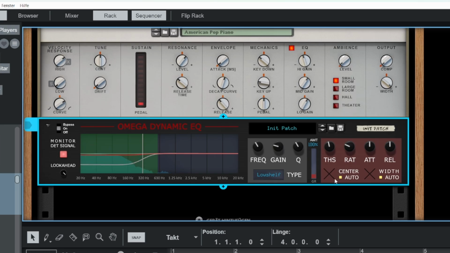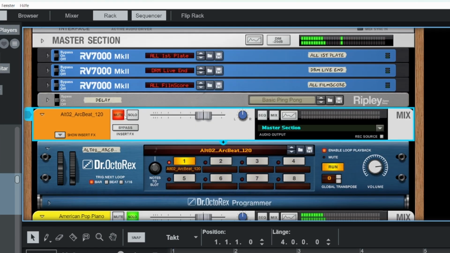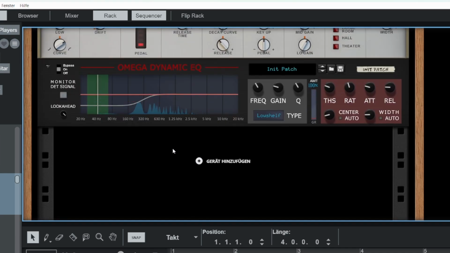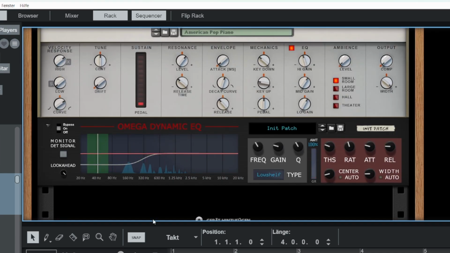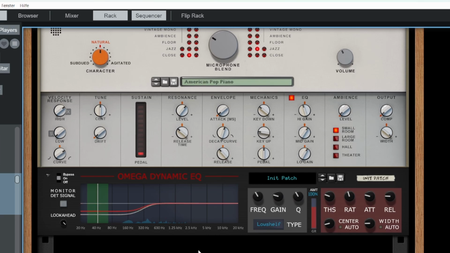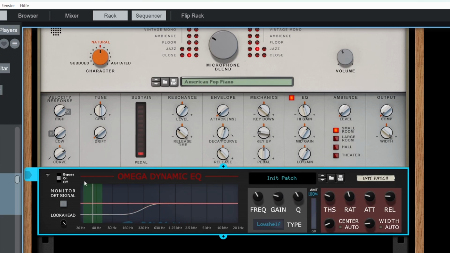So we could disable our auto mode. Set our threshold. So this now only reacts to our kick. We also could easily change this to react to the snare. Maybe.